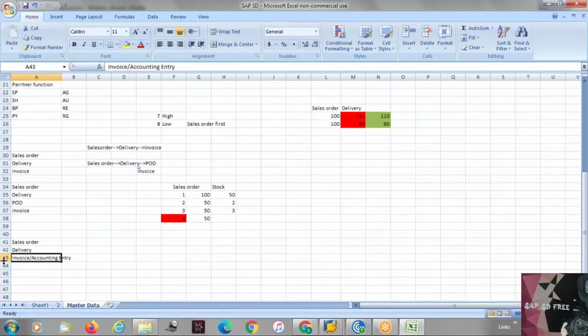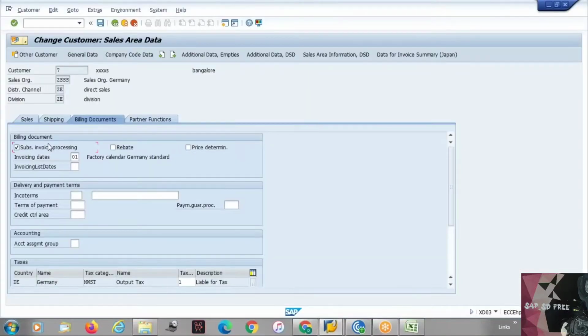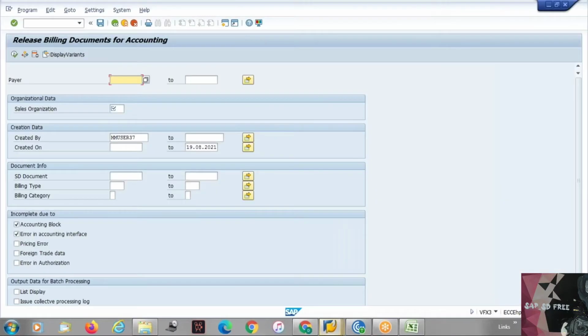If that is the requirement, we have something called subsequent invoice processing. If you check this field, the system will not post to accounting automatically. We have a particular transaction code, /o VFX3, which we'll again discuss. Once the invoice is generated, we use this transaction code to release our billing documents for accounting. They will verify everything, and if everything is fine, they'll come to this transaction code.